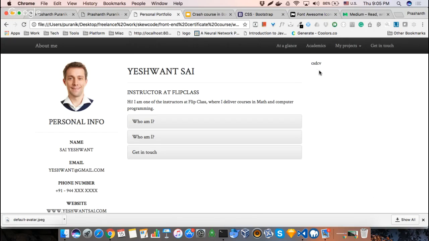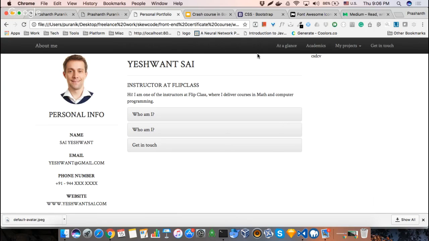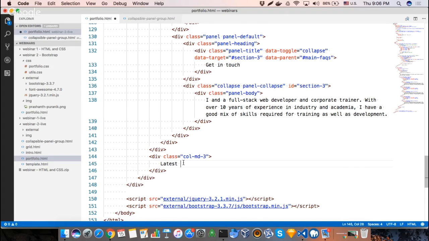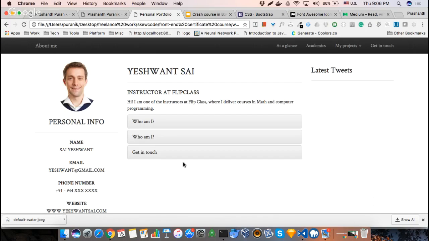So what you could do is add whatever LinkedIn or whatever you want there. All right. So in the third column, I'll just leave it as such. I'll just give a heading there. Probably I'll just say latest tweets. Okay. You could do certain line height adjustments so that these two are aligned. You can increase the line height of this so that this line gets aligned with this. So I'll leave that also.